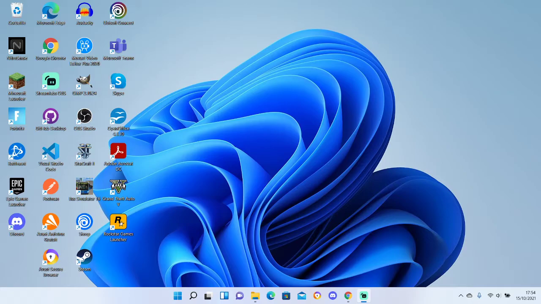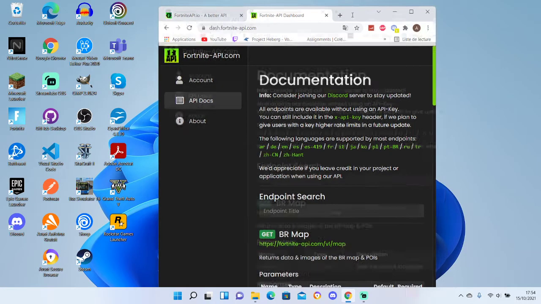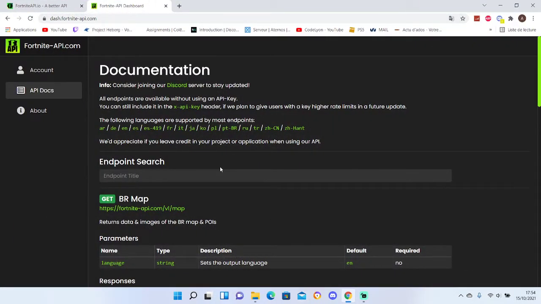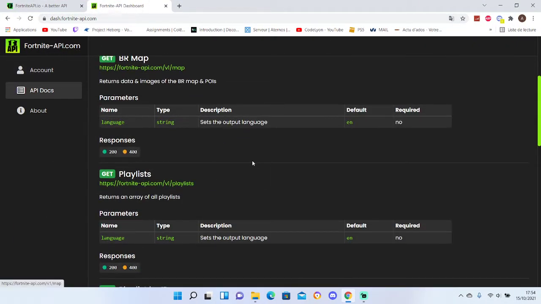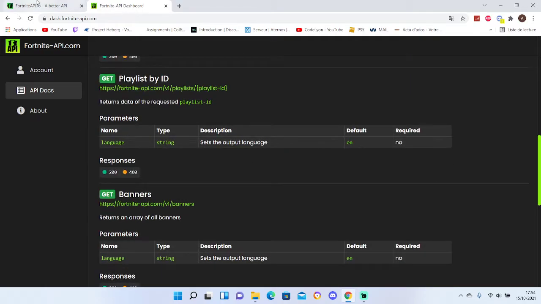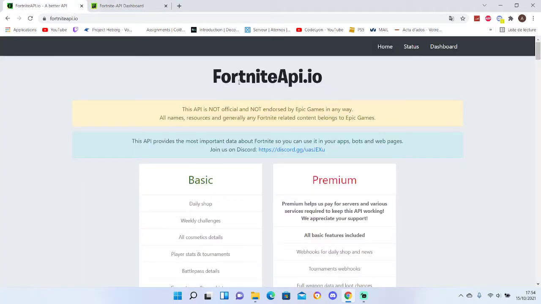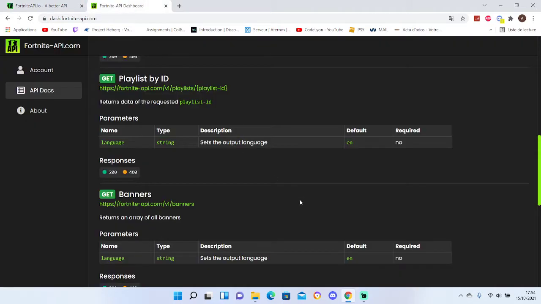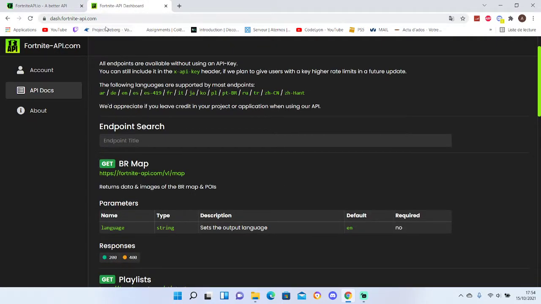So first, what are the different APIs available? Two major APIs are available. There is FortniteAPI.com, link in description, and FortniteAPI.io. In this video, we'll be talking about FortniteAPI.com. You'll get information on FortniteAPI.io later on.